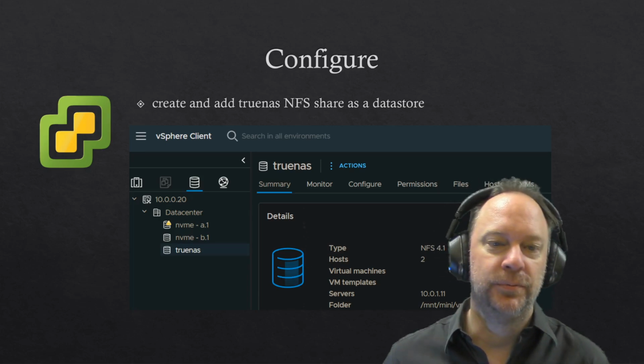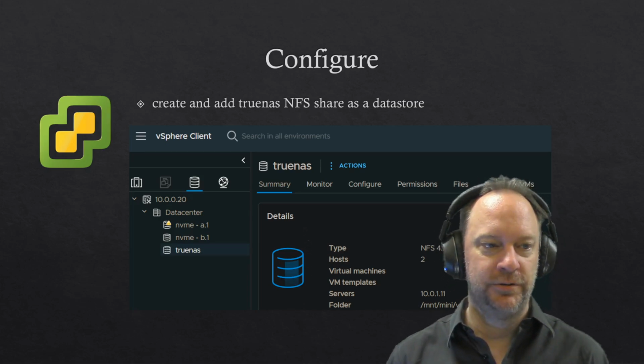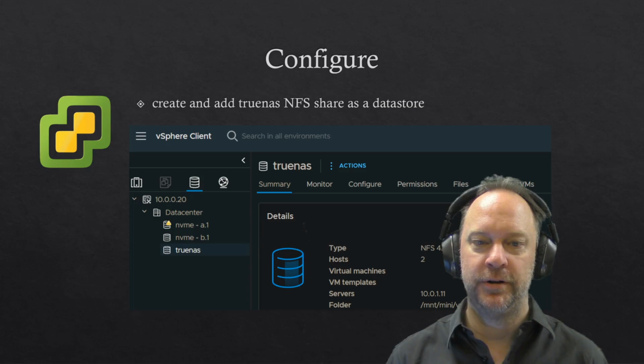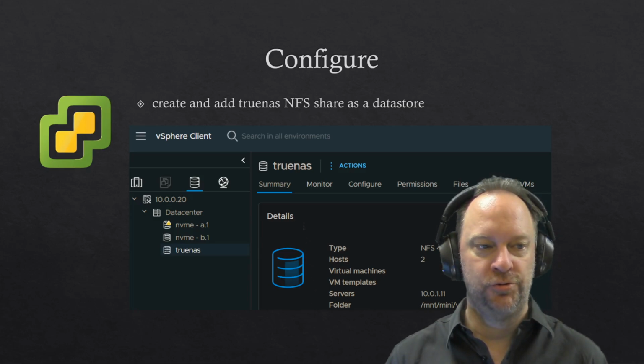All right, so we just talked about TrueNAS storage. We're going to set up an NFS share over there, and then we're going to mount that within our virtualization solution. So here's a screenshot in vCenter doing just that.